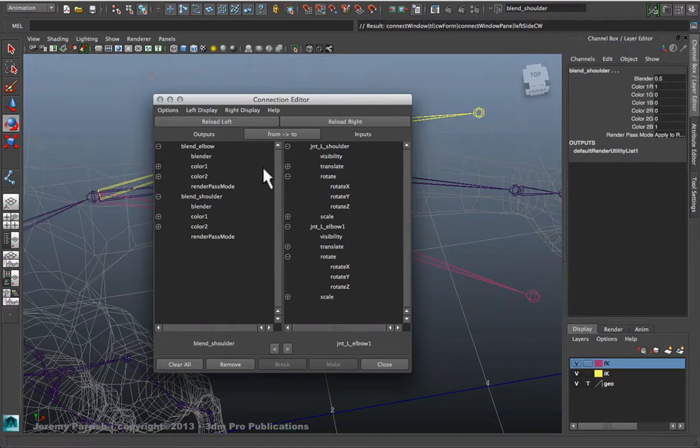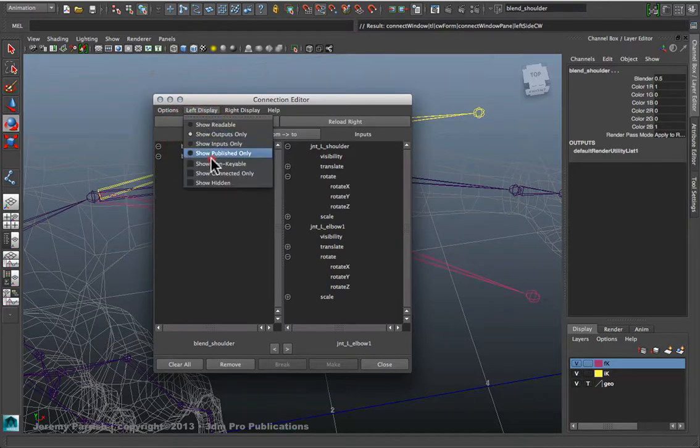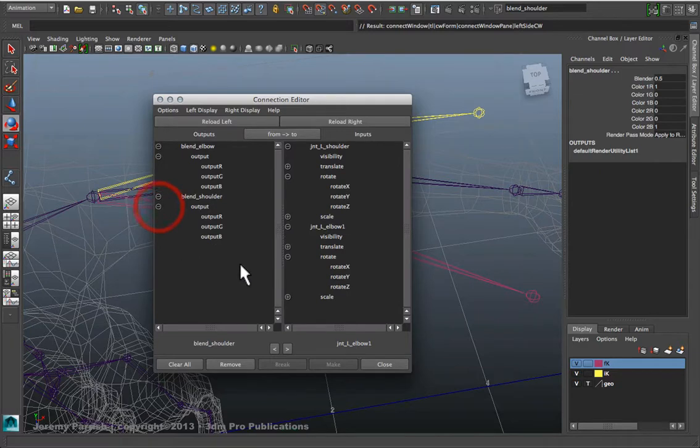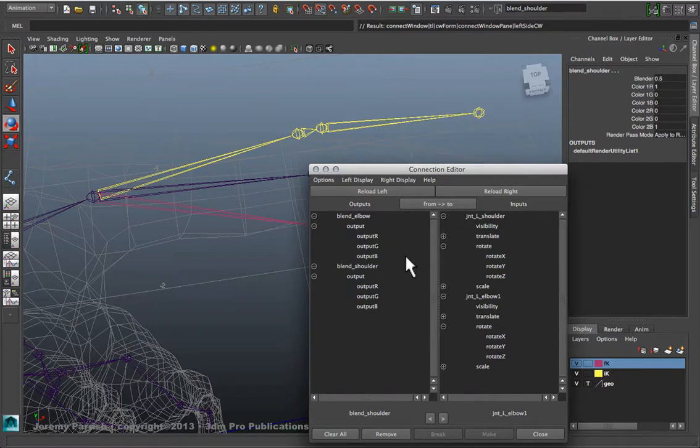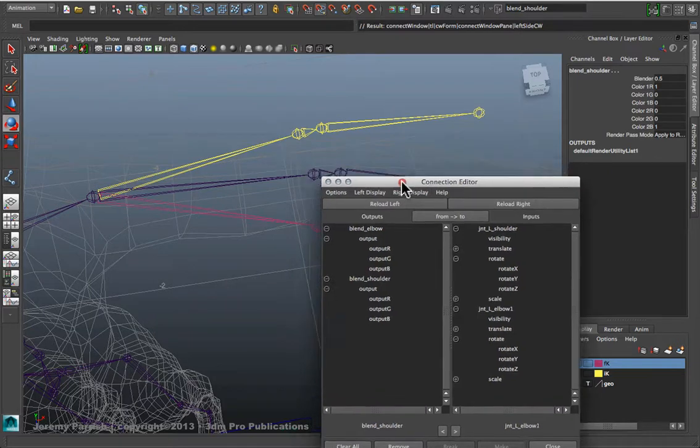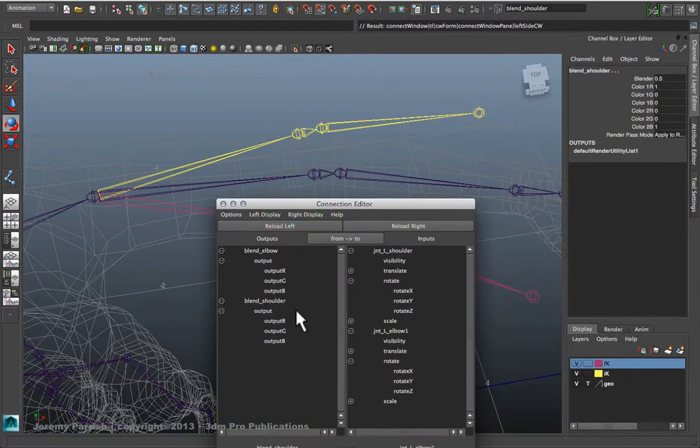And so now in this case, we need the outputs from these nodes. So on the left side, go to show outputs only, and then go to show non-keyable. And then you get the outputs from the blend nodes. To connect them to the joints, you simply want to connect them in the same order that the rotate values appear. R goes to X, G goes to Y, and B goes to Z. So to connect them, it's pretty easy.